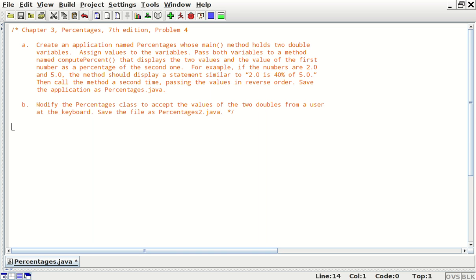Okay, today we're going to talk about problem number 4 in chapter 3, the percentages problem. This is from the 7th edition. So what we want to do is create an application named percentages. The main method holds two double variables, and then we're going to pass those variables to a method called compute percent. That method's going to display the two values and the value of the first number as a percentage of the second one. And along with that, we're going to incorporate part B also.